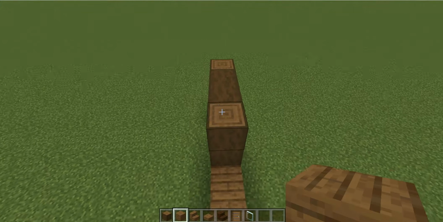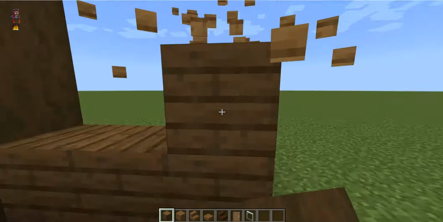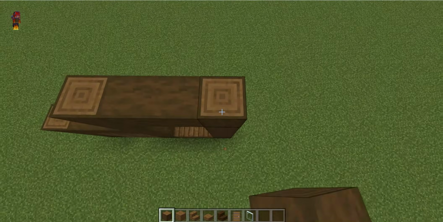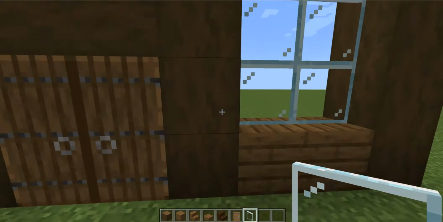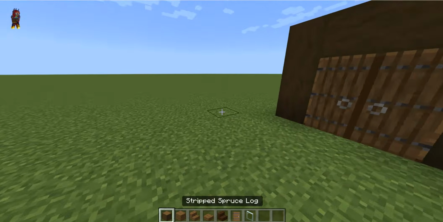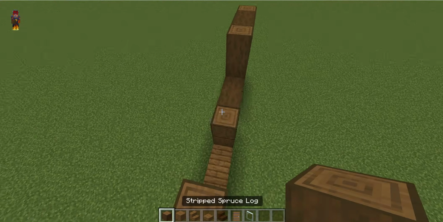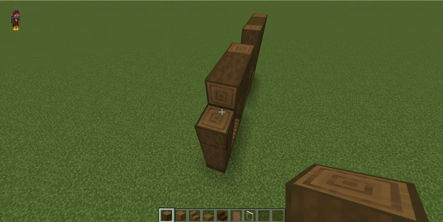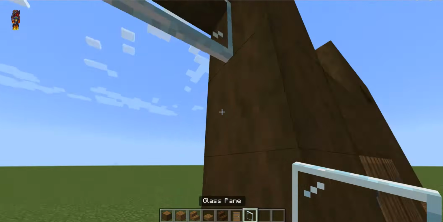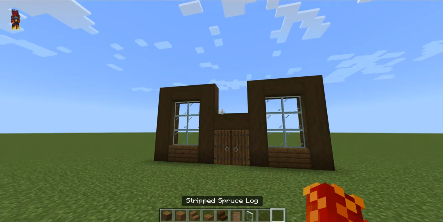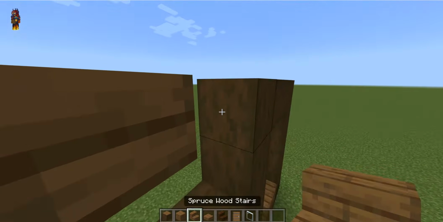So, you may create a little window. And then you may also fill it in with glass. And then do the exact same thing on the other side. Okay, now let's just fill it in. Right now, this is just going to be the front. And we are also really going to work on the roof.